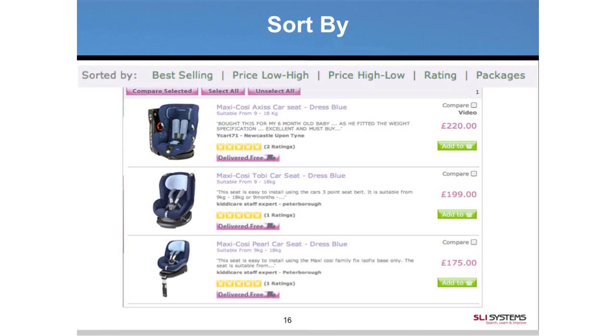You've got to have the ability for people to sort the results. These folks let people sort by rating.